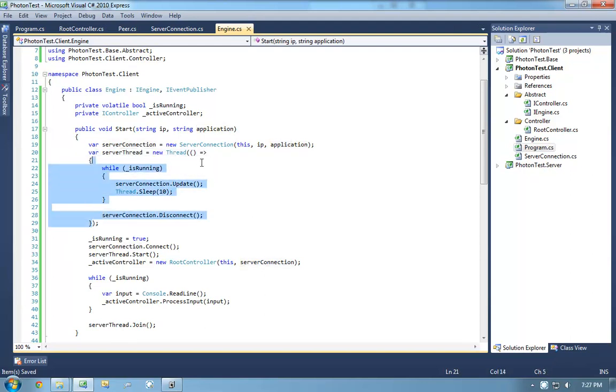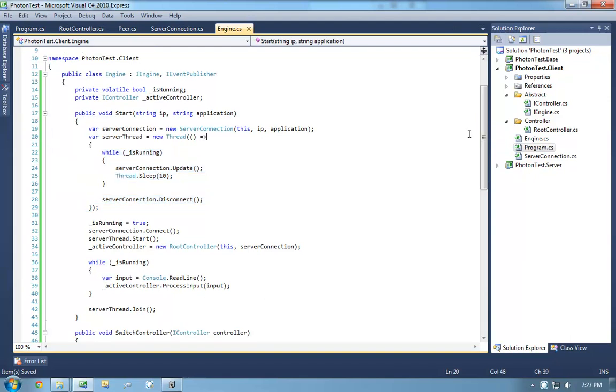Now the server thread is going to be another thread running on our computer that's going to represent this block of executable code. This is a multi-line lambda. And what this server thread is going to do is continuously check, while isRunning, to update the server connection. So make Photon do whatever it needs to do. If Photon received new data, have Photon parse that new data for us and let us know about it. And then sleep for 10 seconds so we don't overburden our CPU. And then once isRunning is set to false and the while loop terminates, we simply say server connection.disconnect.